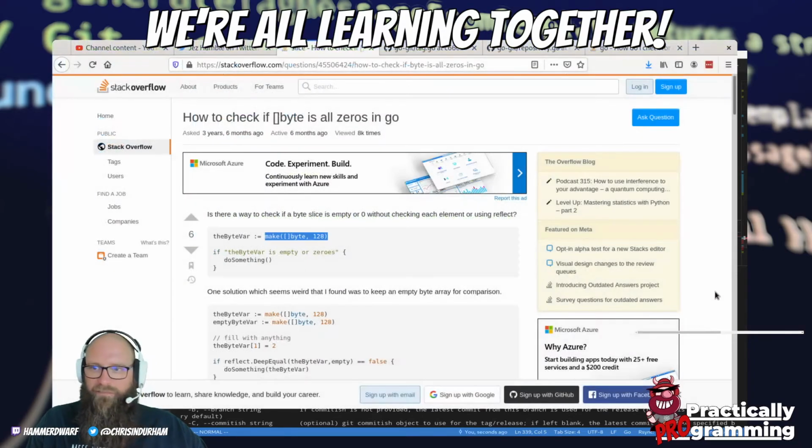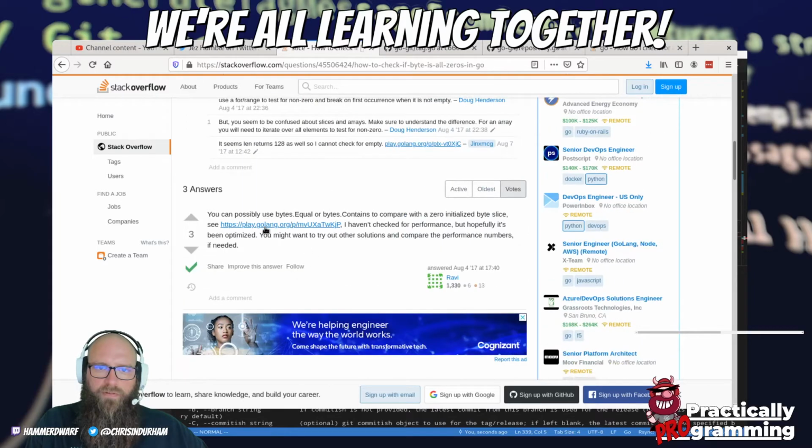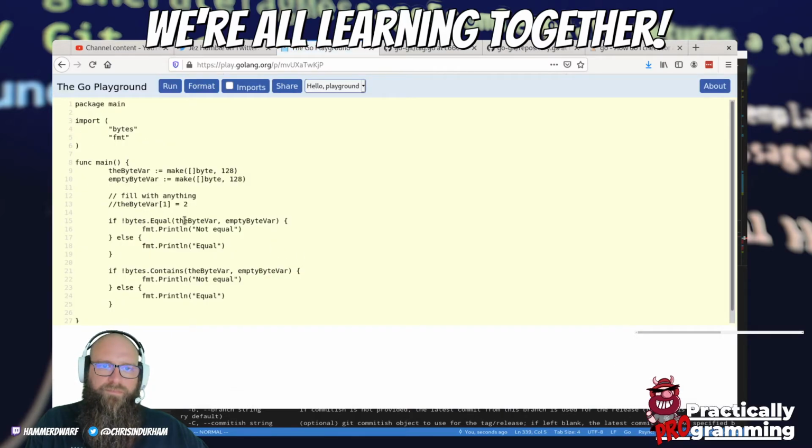So let's look back at that Stack Overflow again. Bytes.equal or bytes.contains? Okay, that's exactly what we need. Bytes the module, compare the two. Easy enough. Okay. Bytes.equal. Commitish and empty commit array. There's got to be a better way to do this, but works for me.